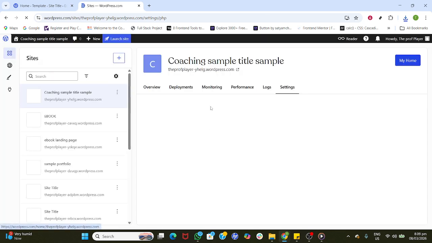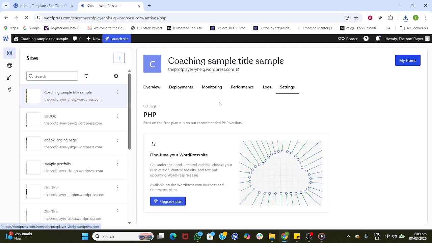If you need more control, such as selecting a different PHP version or using advanced tools, choose Upgrade Plan from this page. You'll see options like Business and Commerce, which unlock features such as plugins, SFTP, and more granular server settings. Review the billing choices.